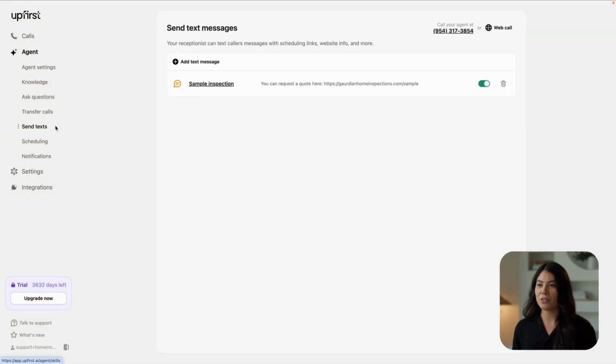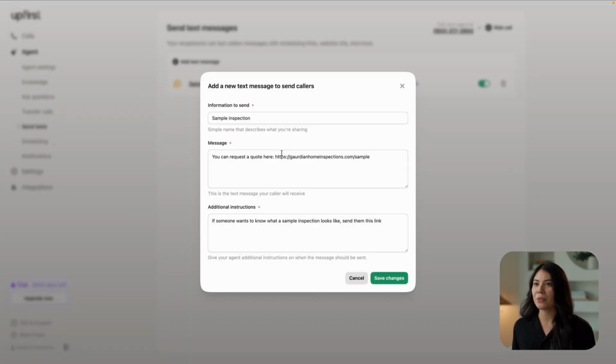Your receptionist can also send text messages. For example, here I'd set up a link to a sample inspection. So if a client wants to see what a sample inspection looks like, then we can send them this link.